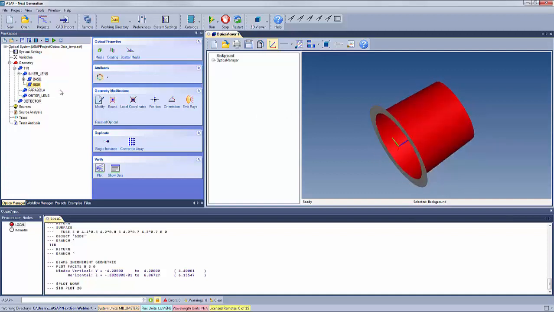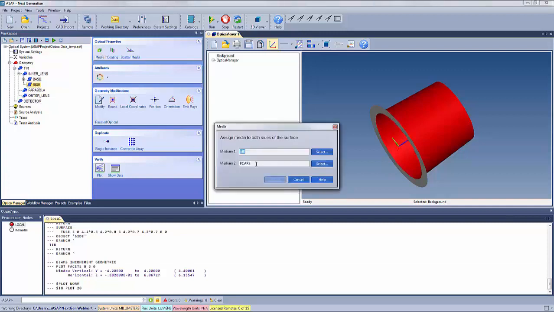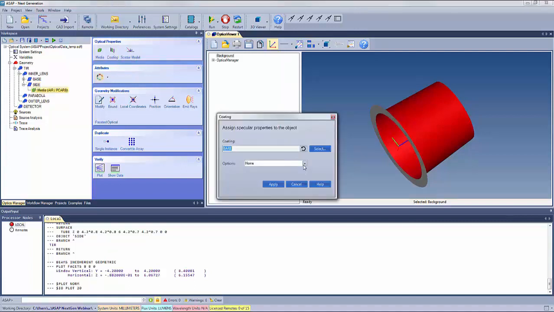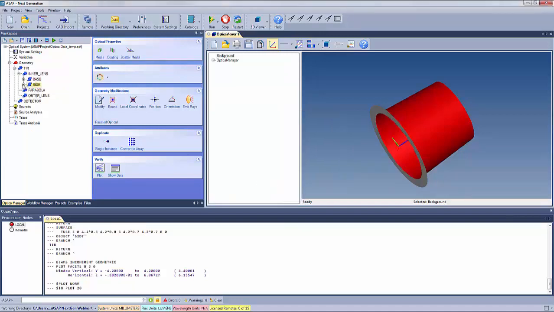We want to assign some optical properties to that side component as well. So we would come up to Media. In this case, we're going to assume that it again is made out of polycarbonate material. We'll apply that. We'll put a coating on here, and we'll assume that it is transmitting only as well for this demonstration. So now we have our side component, which is completed.